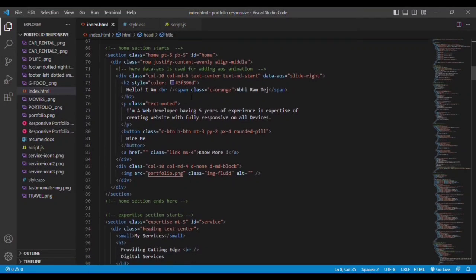Then in the home section, you can see here also we are using bootstrap: row, justify-content-evenly, align-items-center. To reduce the CSS, we use bootstrap directly by using class names. Justify content evenly means if there are two contents in the home section, they are spaced equally. And align middle means they are aligned at the center of the page.